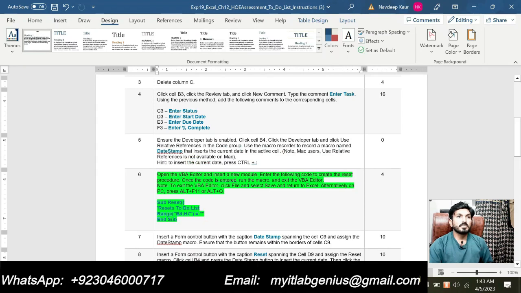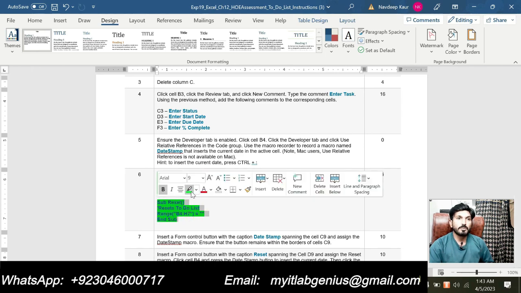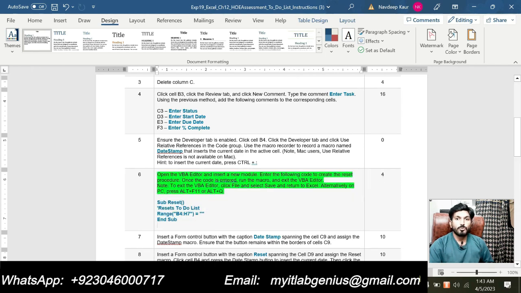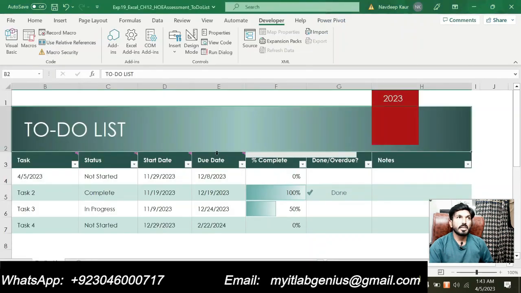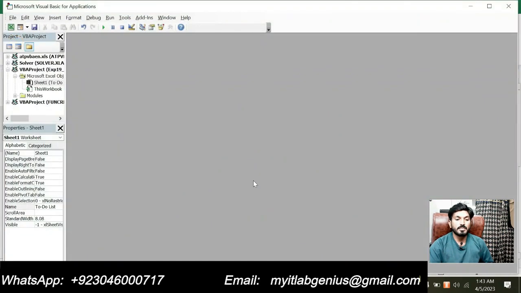So step number 6 is open the VB editor and insert a new module. Enter the following code to create the reset procedure. Once the code is entered, run the macro and exit the VB editor. So we are supposed to write this code in the VB editor. So let me write this code in the VB editor. So for this we will go to the developer tab again and then click on Visual Basic. This is the VB editor.